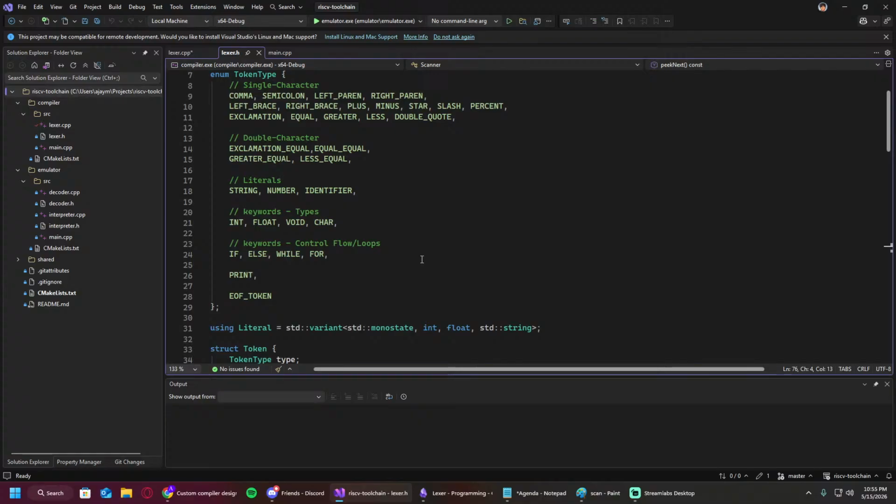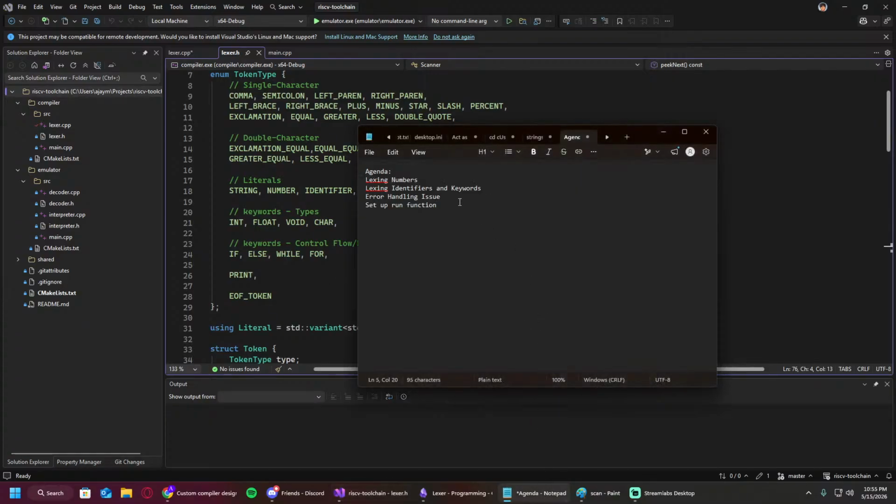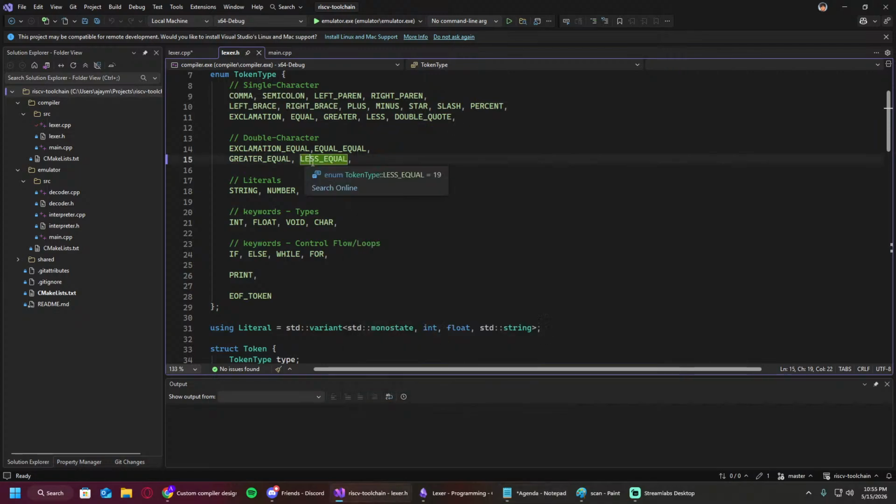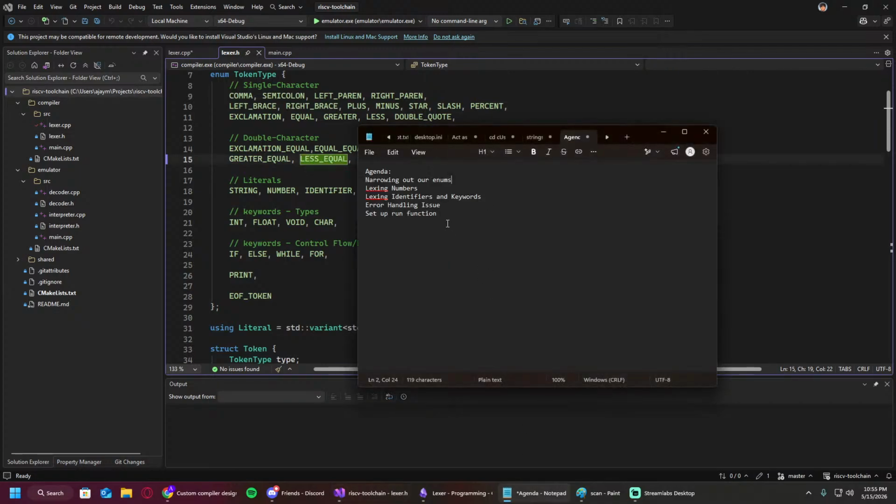What else? Oh yeah, narrowing down our enums. I guess that'll be first, just to figure out if these are all the enums that we want to implement. I guess there's a couple more enums we can add.